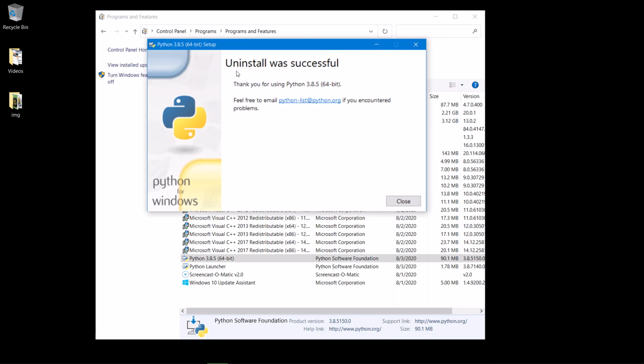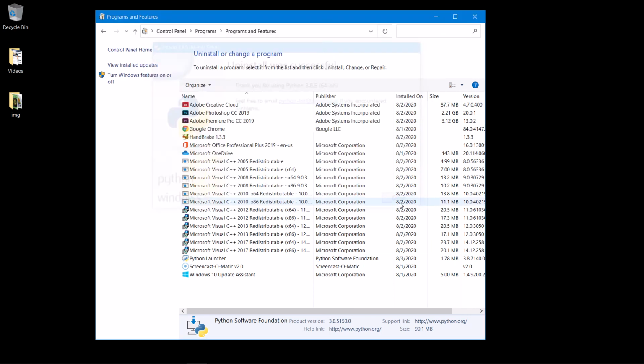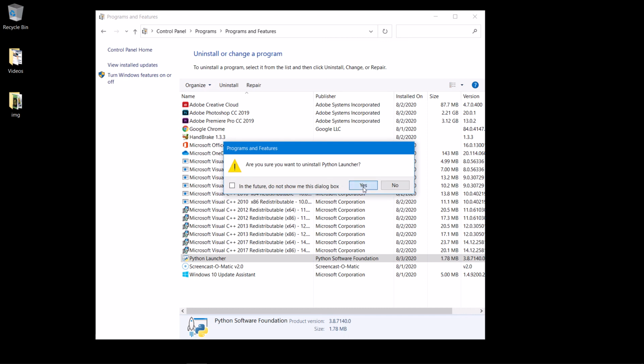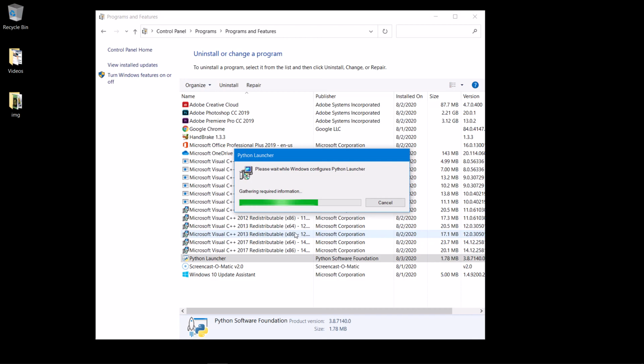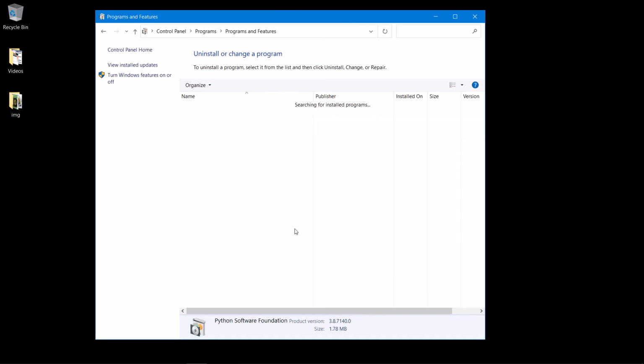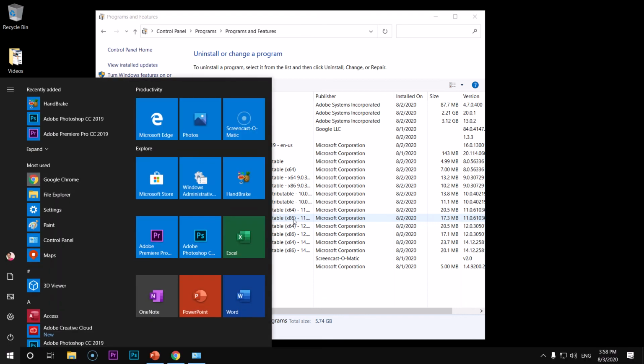Now it says uninstall was successful. I'll go ahead and close it and refresh this window by pressing F5 on your keyboard, and you see it's not installed. Say yes. So now I've got Python uninstalled.